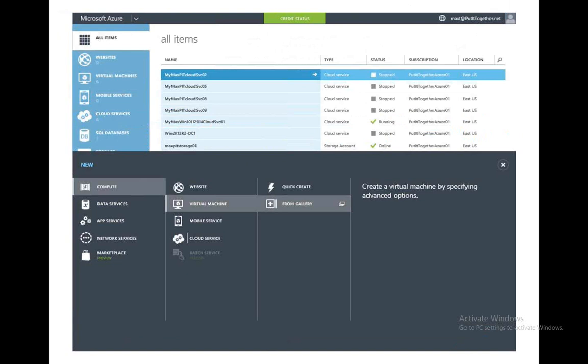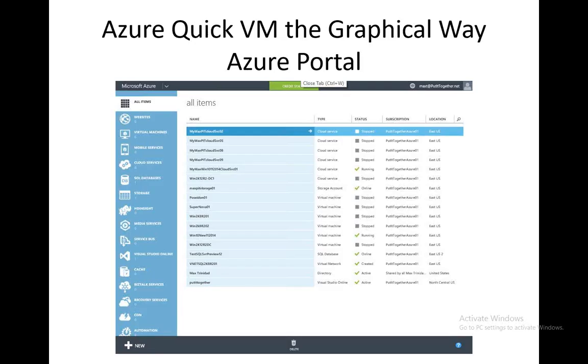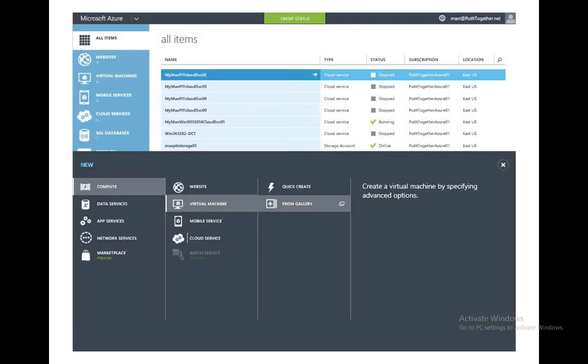And by doing that, this is the graphical way to build a virtual machine. You click on the new, go back there. At the bottom left-hand side of the screen, there's a plus, there's new. You click there, and then the screen will come up. This is all through the website, right? So you can compute virtual machine from gallery.